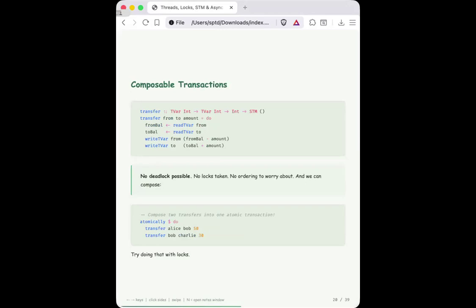We look back at our transfer example to expound upon the idea that another really powerful property of this STM library is it's not IO, and so we get composability. This example was the one we used to demonstrate deadlock, but now that we're in the STM monad, no deadlock's possible because we're not taking any locks, so there's no order to worry about, and we can then compose these, and atomically will ensure that all of the transfers happen completely or they don't happen at all and they get retried.